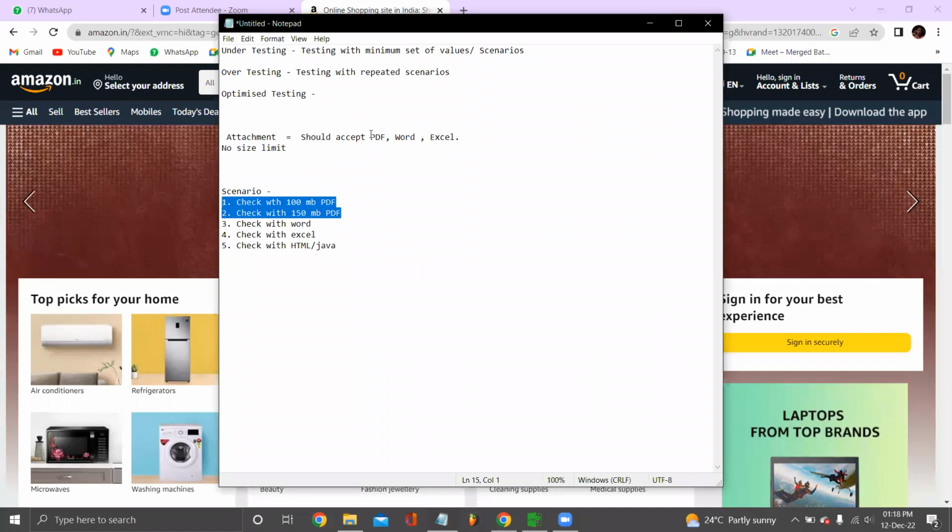But what have we done while deriving the scenarios? We have tested the same functionality with a different set of values, isn't it? Now the set of values is different. Earlier the value is basically a 100 MB PDF.